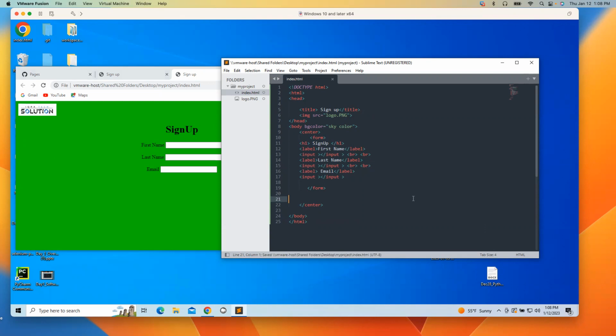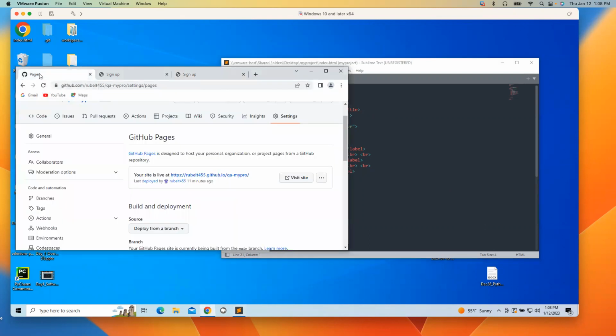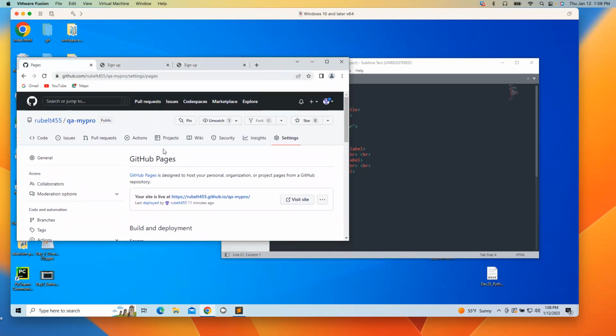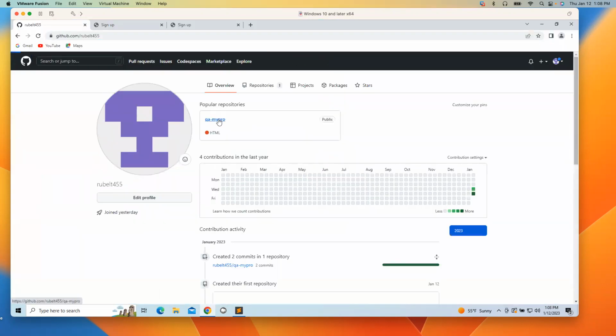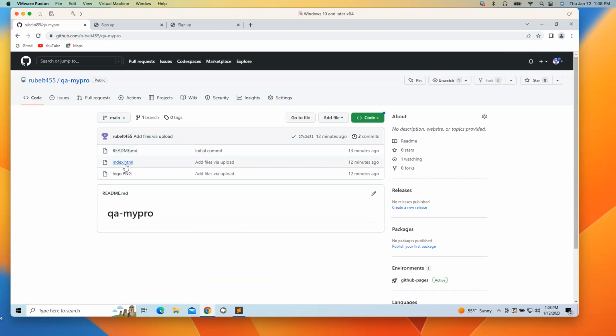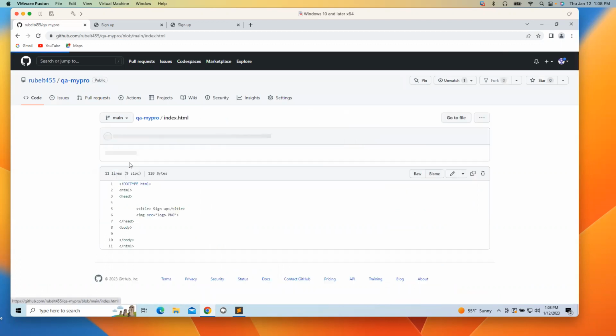Next, we are going to update this code in GitHub. Our project is already in GitHub, right? So click on the GitHub page and click on this Ruby 455. You will see your, it's called a repository. This is the repository. Click on this repository. Now click index.html.